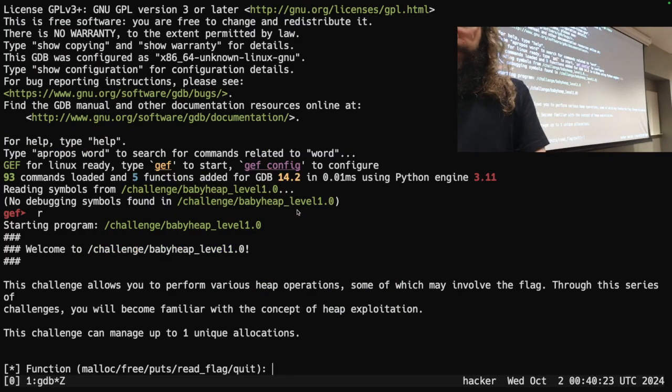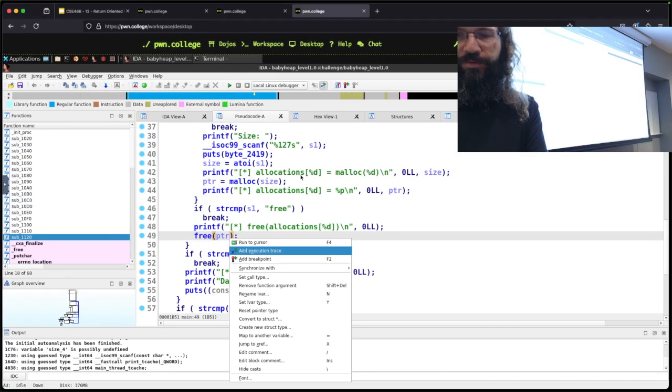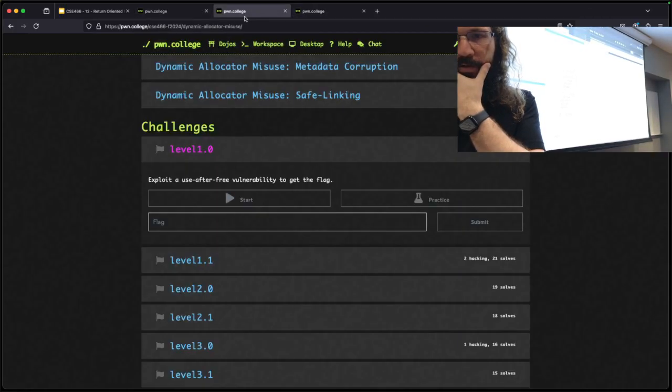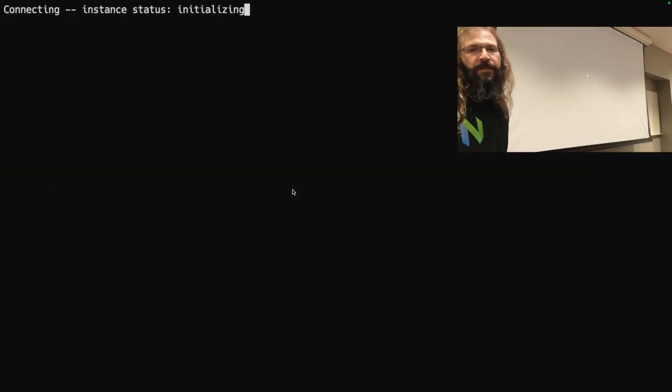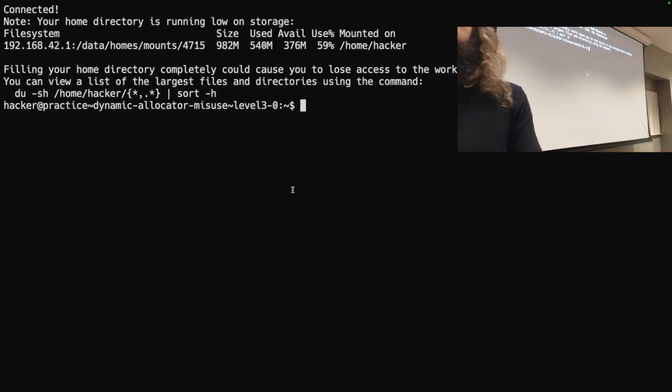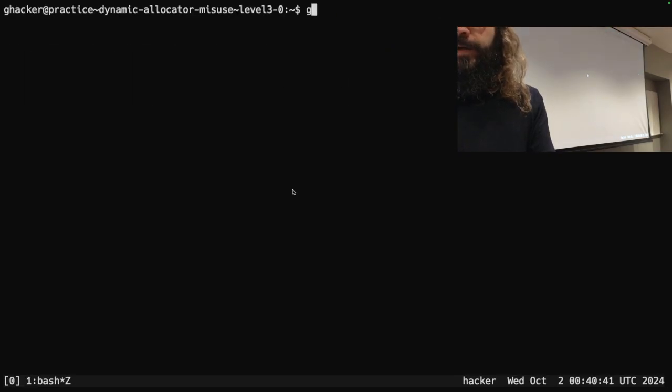So I'm going to run the old challenge here. We're going to malloc. Actually, I want to do something that lets me have multiple allocations. So we'll do 3. I'm not going to solve 3. We're just going to use it as our stand-in here for debugging.